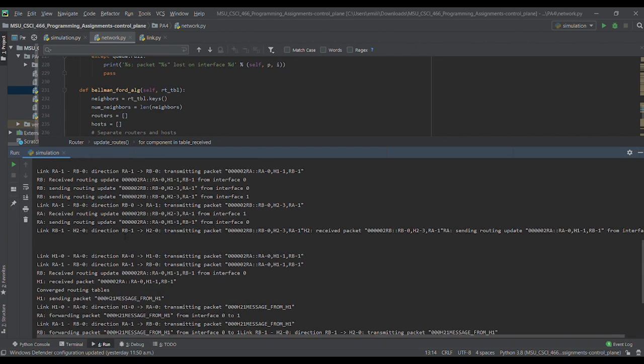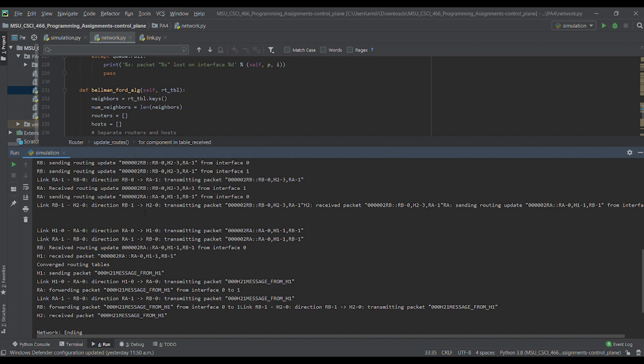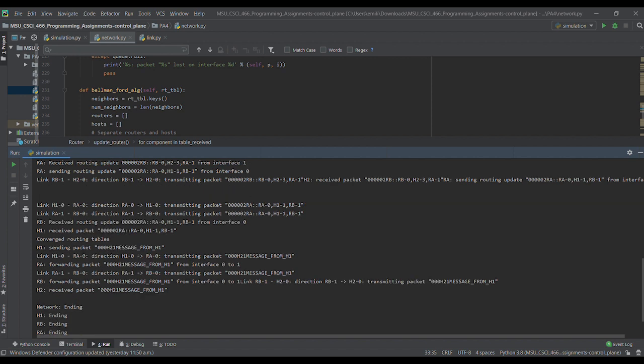And then we were told to update the send routes, update routes functions. So I'm just going to show you these print statements down here that track that until convergence is received. You can see converge routing tables there. So we can see that router A is forwarding its routing table to router B, which just keeps track of the different components it's connected to along with their costs. So we can see that router B received from router A, and then router B forwards it onward.